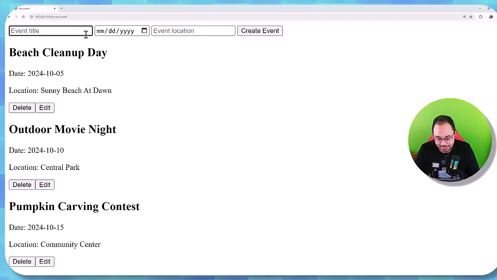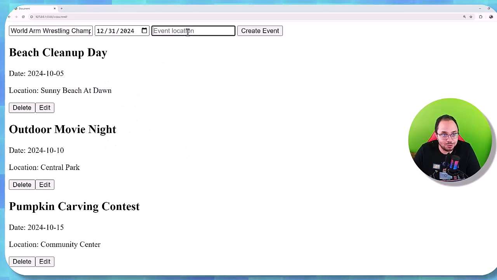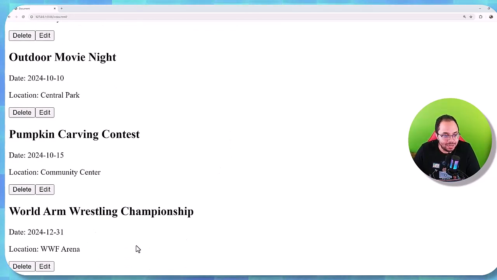So let's go ahead and say new event. This time it's the World Arm Wrestling Championship, which is going to take place, I don't know, in a few months. Who knows? There probably actually is a World Arm Wrestling Championship. And it's going to be at the WWF Arena. We're going to create an event. And there we go. Now I can say, well, wait a second, I want to edit this. It's not the WWF Arena. I'm so wrong. I'm going to hit edit.